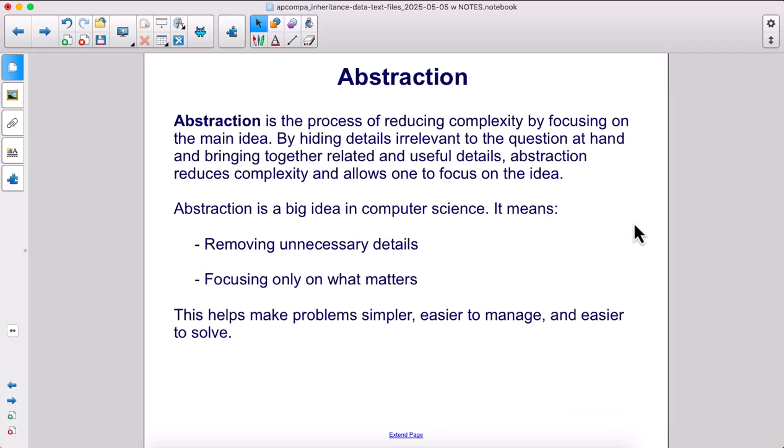Abstraction. Abstraction is the process of reducing complexity by focusing on the main idea. By hiding details irrelevant to the question at hand and bringing together related and useful details, abstraction reduces complexity and allows one to focus on the idea.